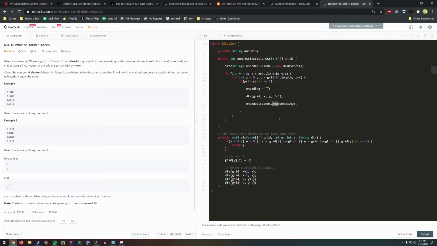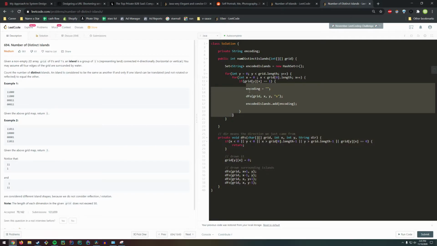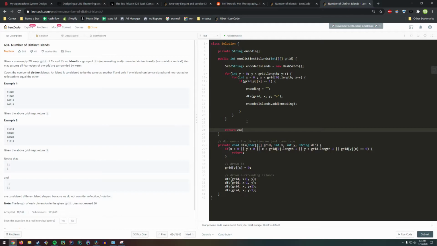Won't add duplicate encodings. So now we have to fix this function because this one looks pretty good right now. I guess we have to return our size at the end. So in our depth first search, now we have to keep track of a couple more things. So this looks like it's going to be the same, so that's good.